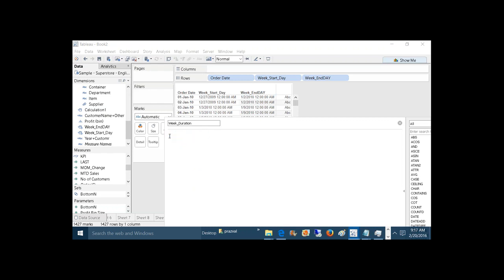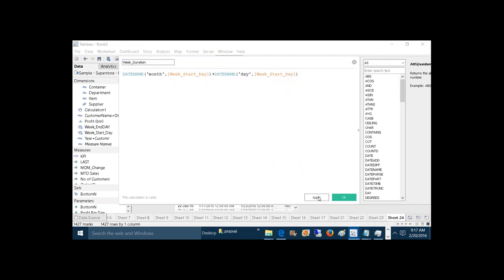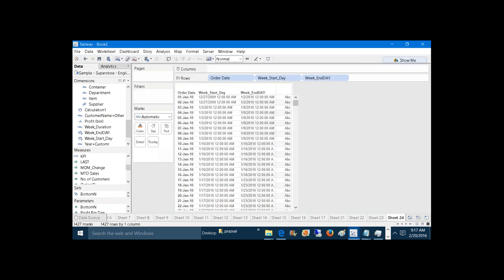So how to get the month from the week start day? I'm taking date name of month comma week start day, plus I'm taking again date name of day comma week start day. Just from the week start day here I'm taking the month comma day. Once let me show it here. Just click on apply and click on OK. Let me drag the week duration here.